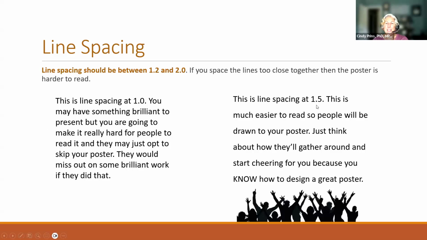Here's line spacing at 1.5. Much easier to read because there's more space in between. People are going to be more drawn to your poster. And just think about how they're all going to gather around you and start cheering because you know how to design a great poster. So give yourself a little bit of space in that poster so that people are going to be happy to go read it.